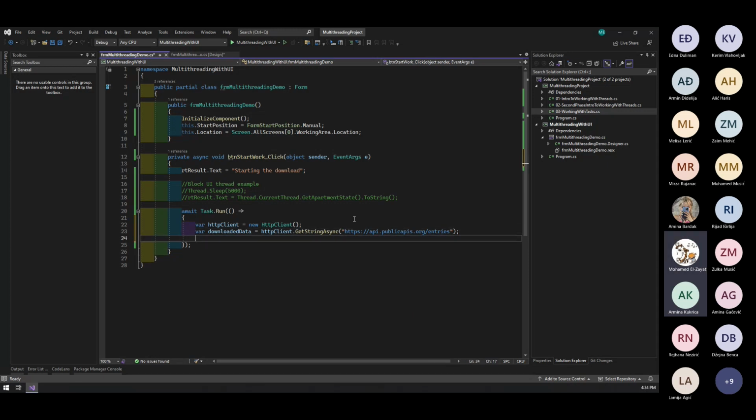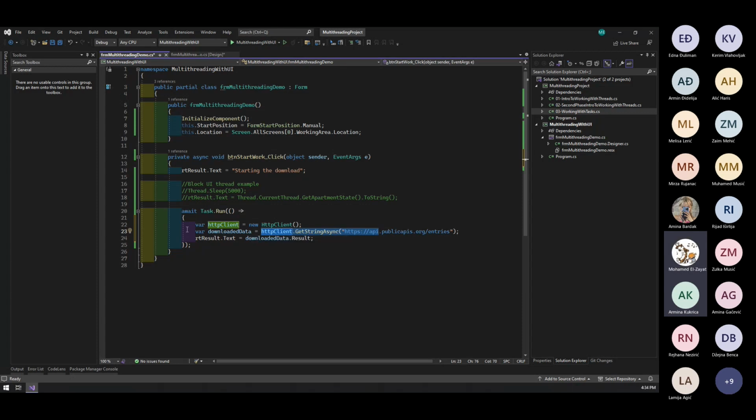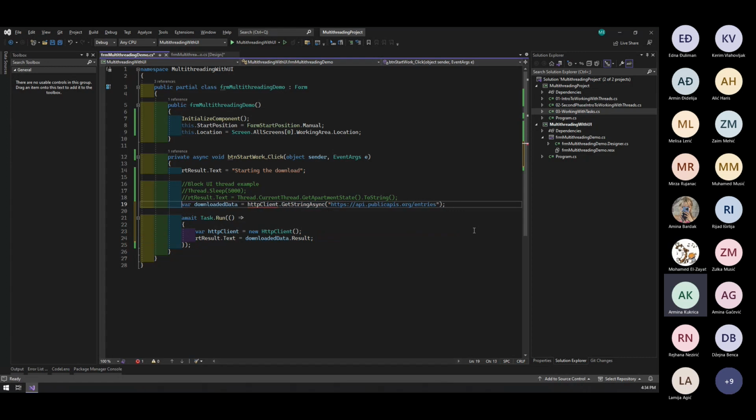So I can say, and again, it's going to be blocking code because I'm not awaiting the task as it should be. But I can say RT result dot text equals downloaded data dot result. I mean, you shouldn't do it like this with .result, but anyway, it should be something like this. I could have actually put this like so, okay?